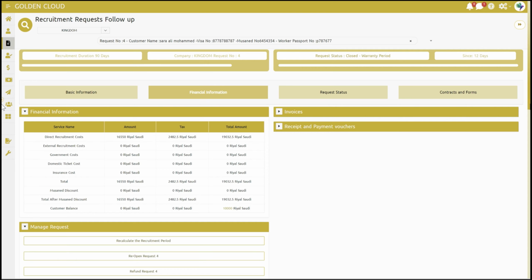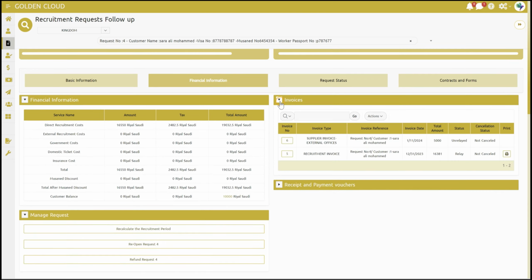Also here we have the invoices. All the invoices related to this request and to this worker will appear here to you. Obviously, we have a recruitment invoice. So when we start a recruitment journey, we need to establish a recruitment invoice for the customer. And the last step in the recruitment journey is to establish a supplier invoice. This is for the external office.